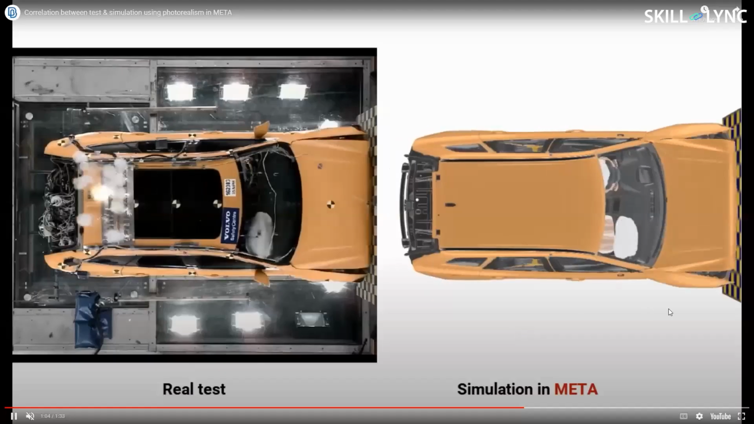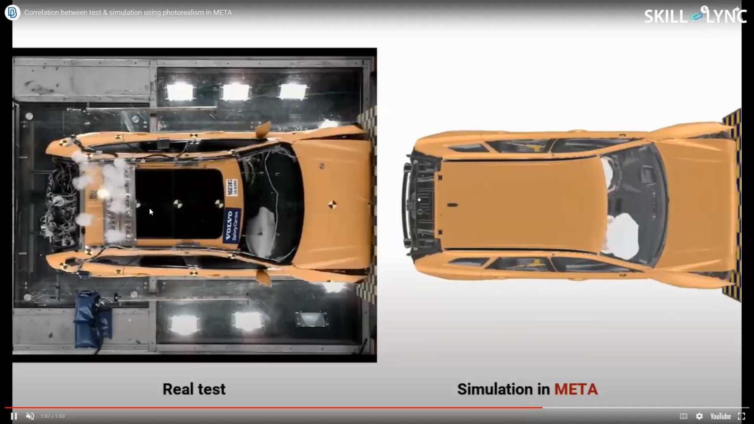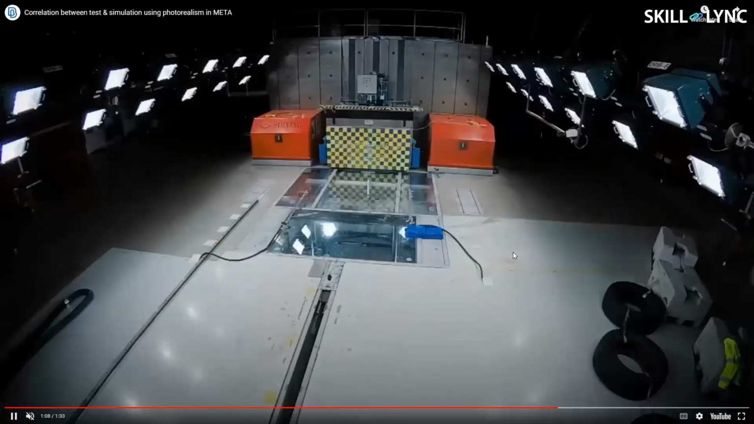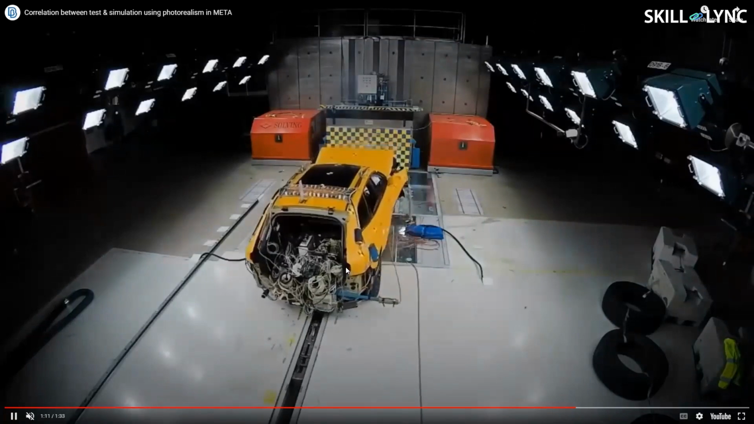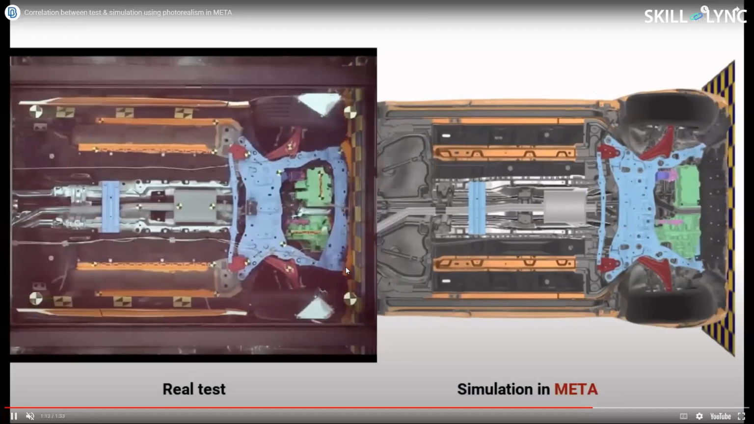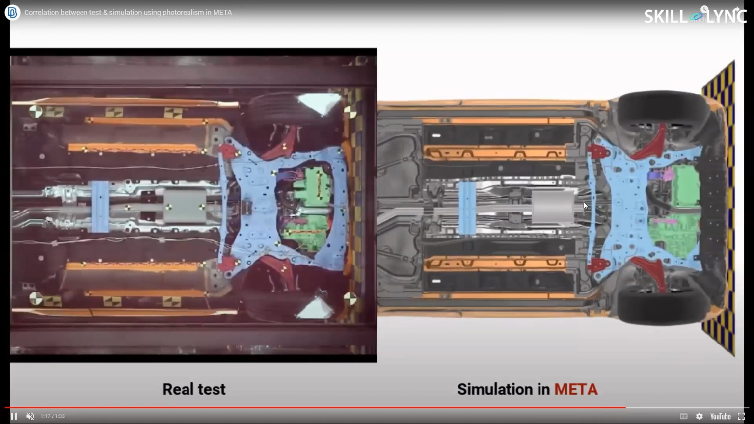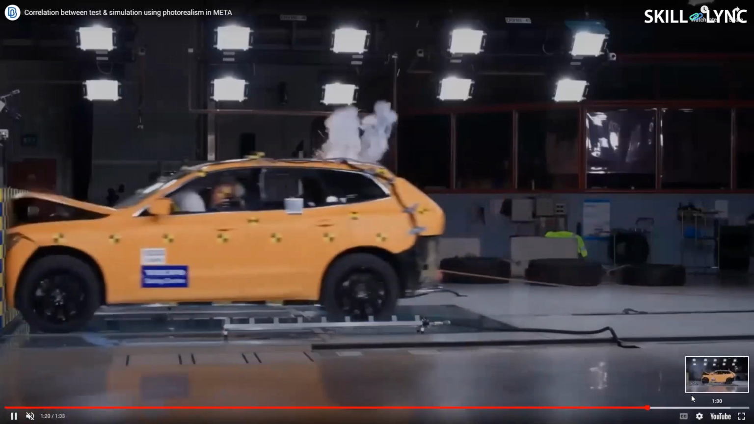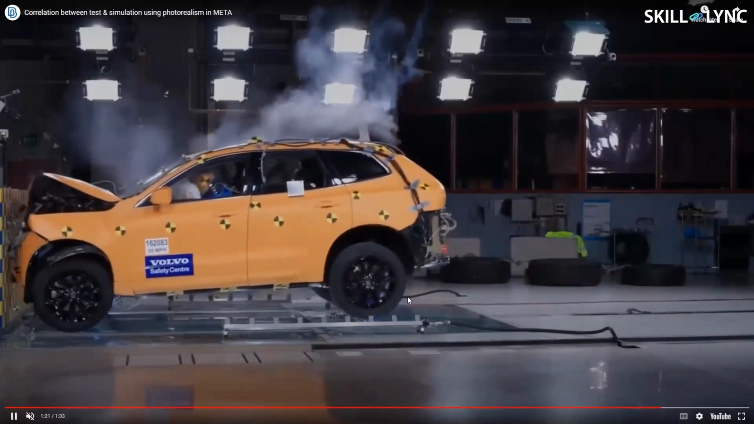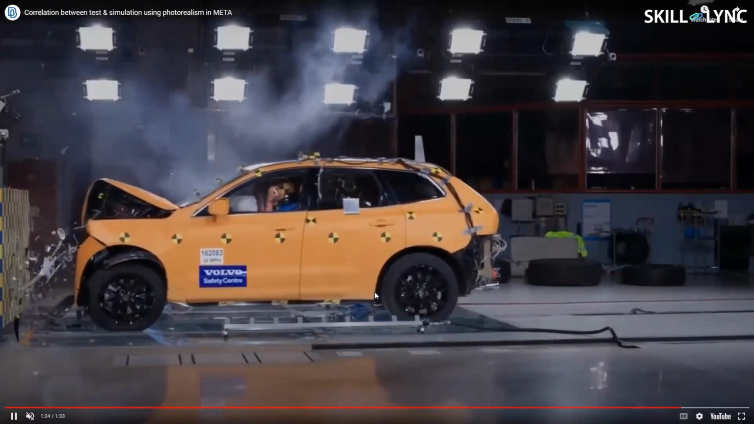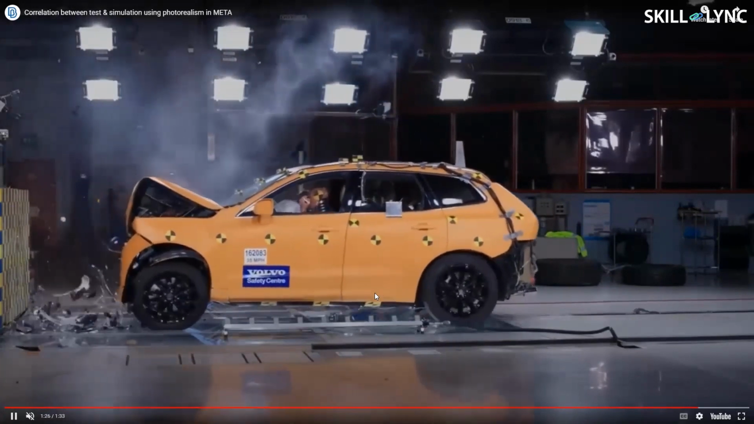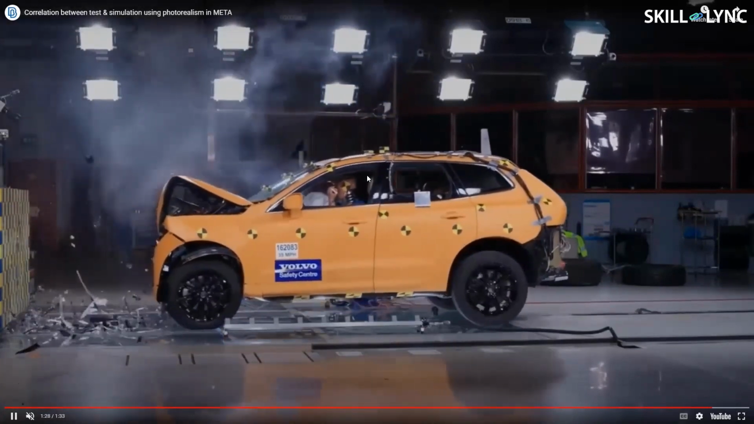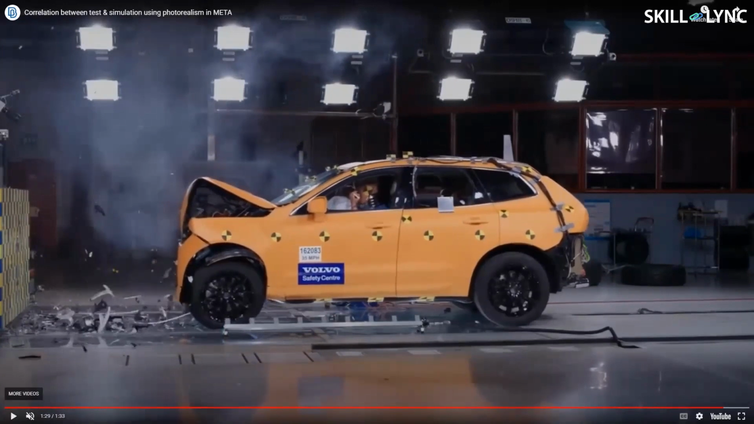This is the top view of the simulation, as you can see. This is the bottom view of what is happening underneath the car. You see how close the results are in the software and the physical test. This is why we use simulations. Okay, let's stop this.